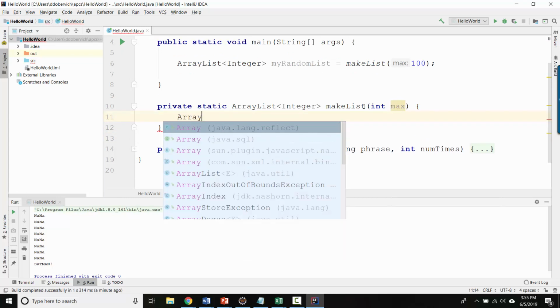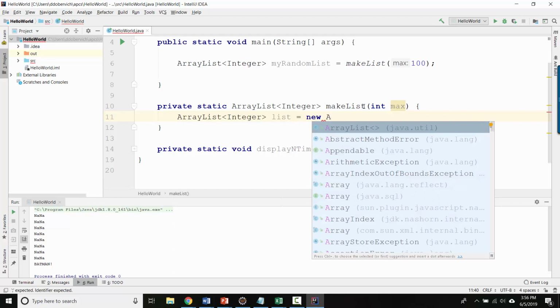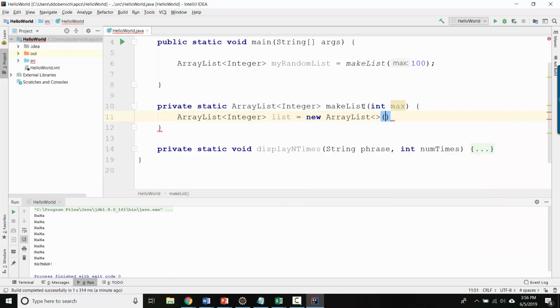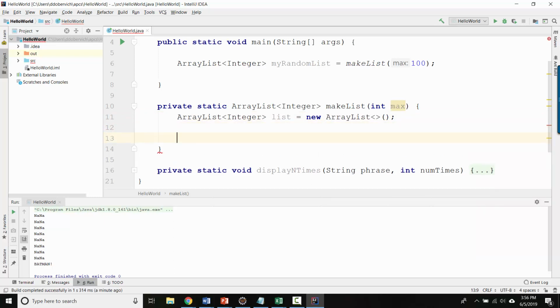And here let's create an array list of integers, and we can call this list. And instead of typing new and then the full array list, you can just say new and then a and then hit enter and hit a semicolon and it auto-completes the rest for you. All right, so let's do this. Let's fill the list with numbers from 0 up to max.